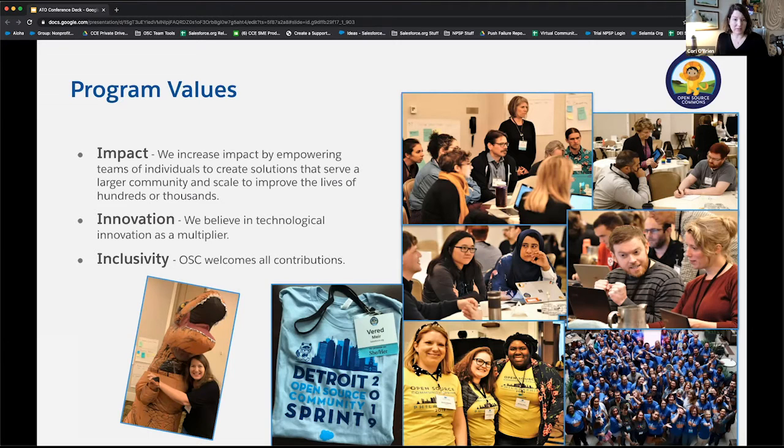And of course, inclusivity. As mentioned, we welcome all contributions. Every voice is crucial and no contribution is too small. Solutions are most effective when informed by diversity and inclusivity. Great ideas come from unexpected or quiet voices and from questioning certainty and expertise. In fact, we have an unofficial mascot named Sprinty, who you can see on the screen here. Our events are so inclusive, even a T-Rex is welcome.